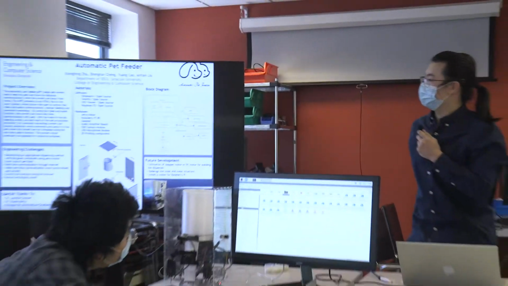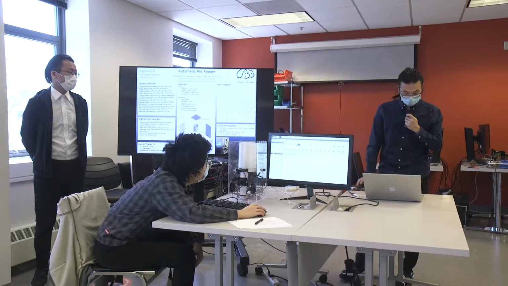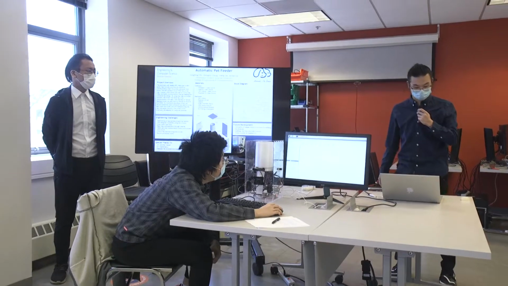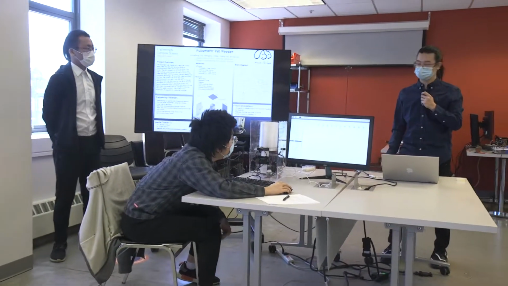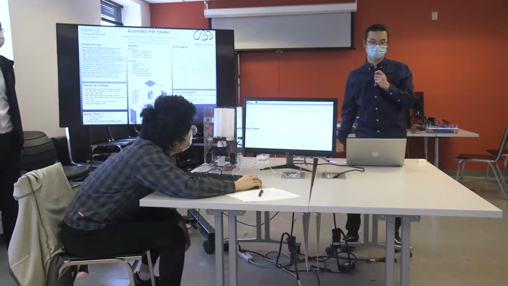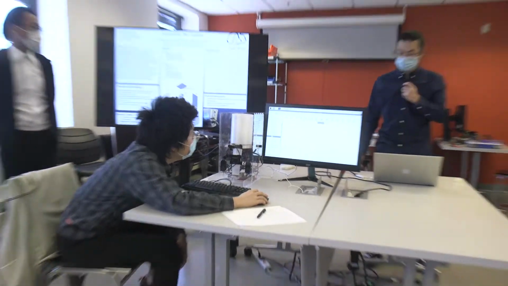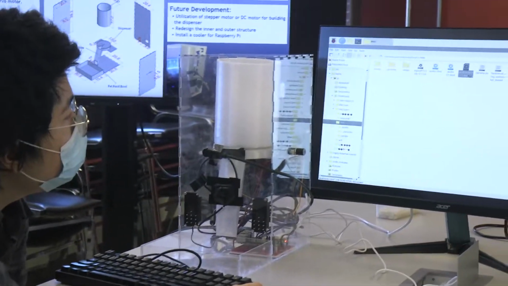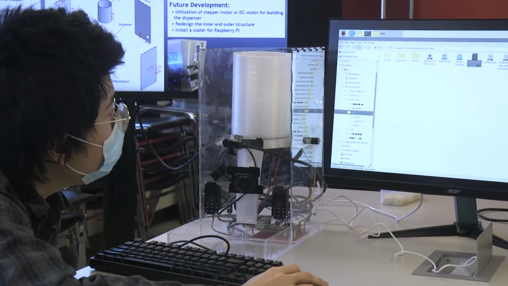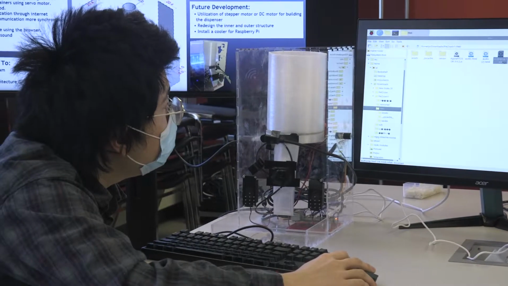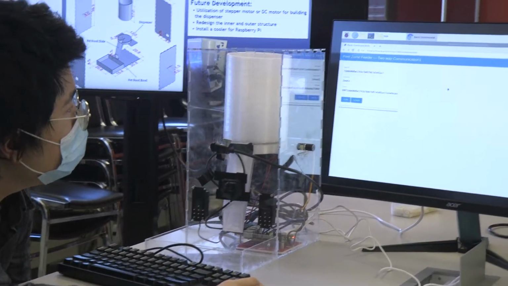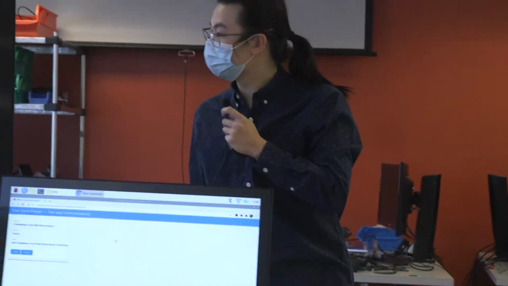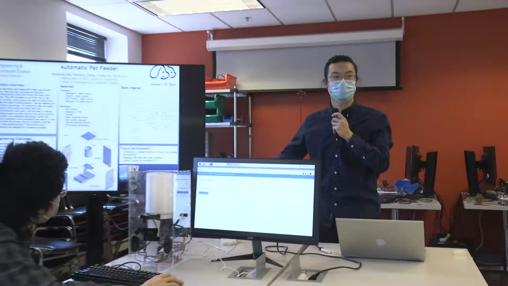feeder. This helps pet owners to easily feed their pets while they are not at home. Also, through our machine, you could do real-time communication with the pets. We have timed feeding, manual feeding, audio and video real-time communication, and we also have recorded voice commands. So let Yuan go over the engineering challenges that we have.